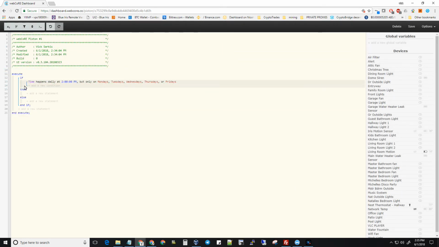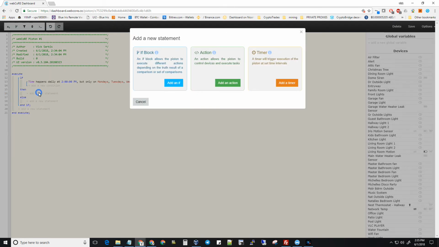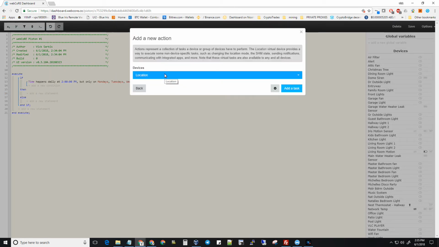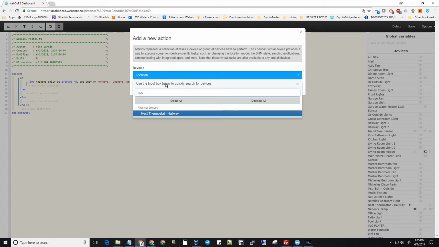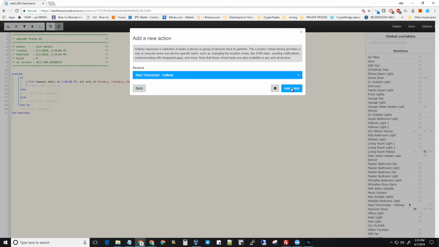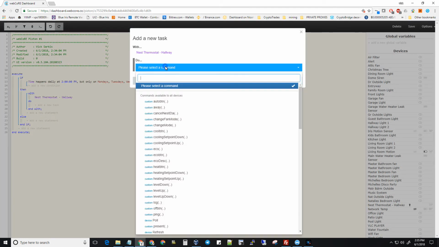Now this is over here. We're good. Now click on then, to do what? We're going to click on add action and drop down this. Find your Nest thermostat. Just type in Nest. Here it is. Of course, you could turn off lights or anything. Same concept, just name it, set it differently, and set different rules. Nest thermostat hallway, add task, do.